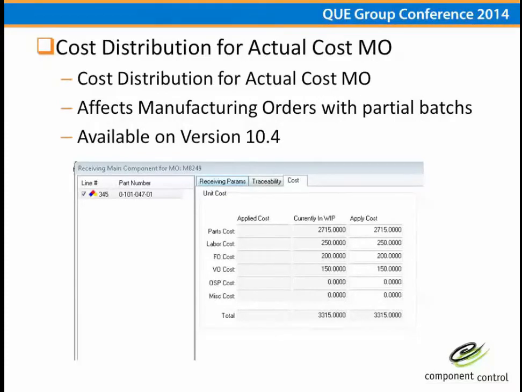Now in standard cost, this wasn't really a problem because you could predefine what your standard cost was, and it just always brings it in at the standard cost. But a lot of our customers like to use actual cost because it truly takes all the cost in the job and puts it on the finished units, and that's more accurate as far as how much did we actually spend on this project.